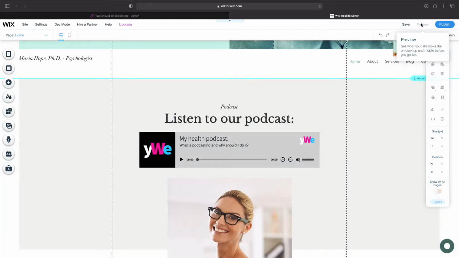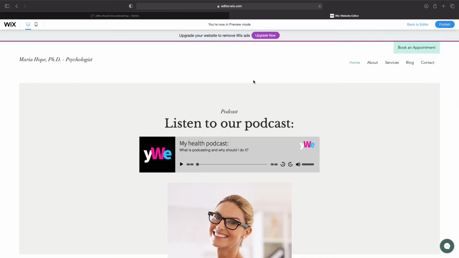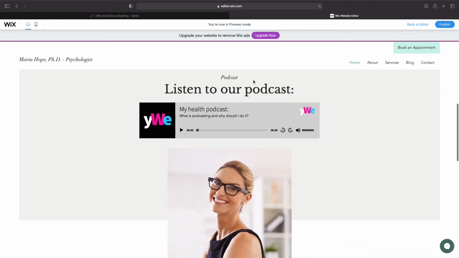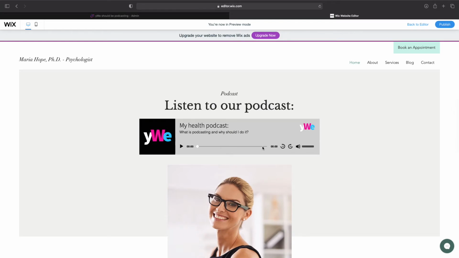So if I click preview, ta-da! You've now embedded your podcast player directly onto your website. Now, obviously, it doesn't look great, but with the customization elements, you can customize the image here, the logo, etc., to really make it fit in.